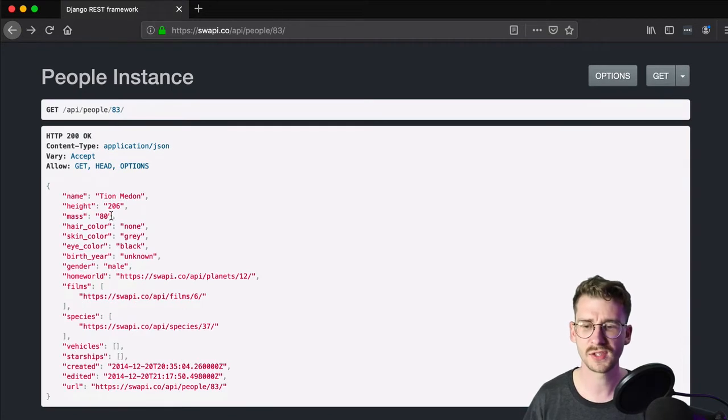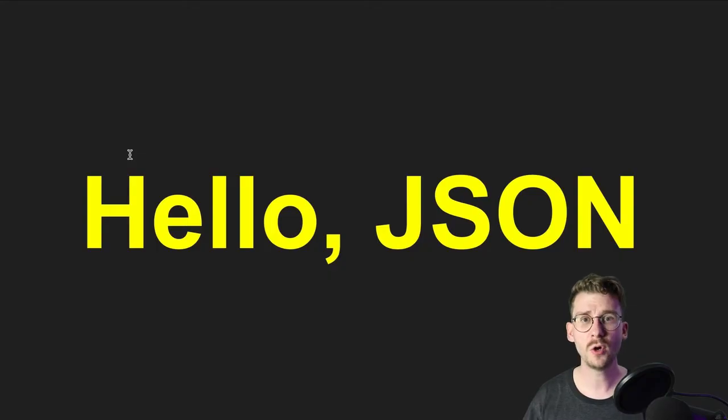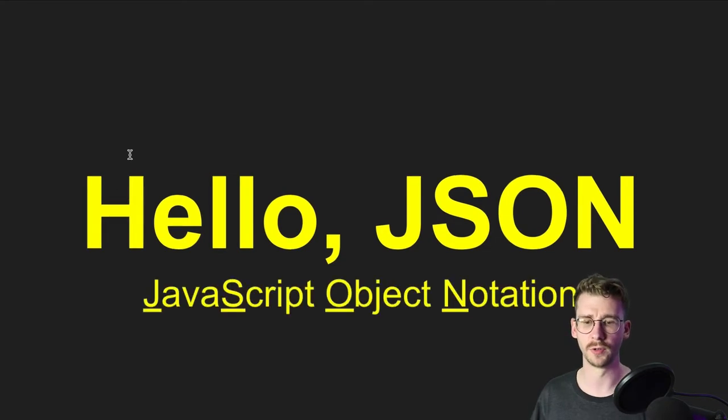And so really this is just a GET request. Now we're going to talk more about GET requests and how these actually work, but basically what you need to know is the standard RESTful API will return a response that looks something like this: JavaScript object notation. And this JavaScript object notation is pretty standard across most RESTful APIs, but it's also standard across pretty much every programming language. So hello JSON, welcome to our world.